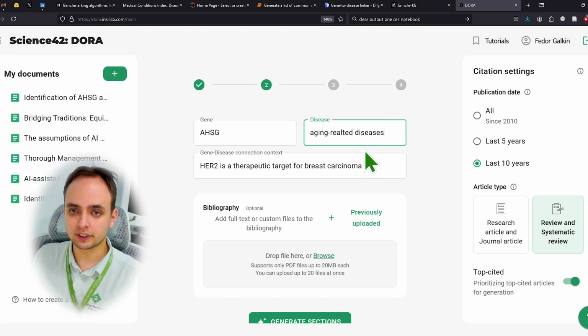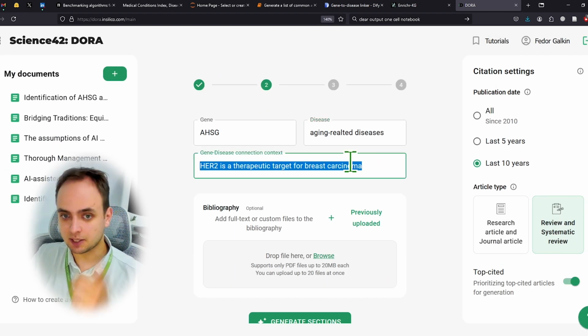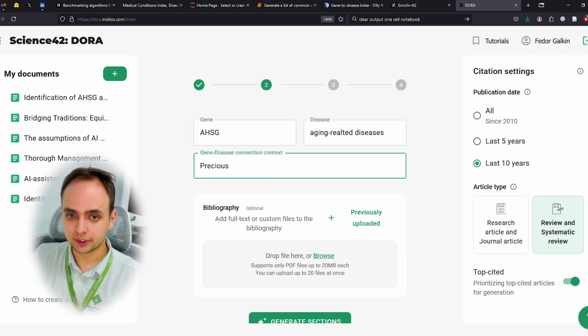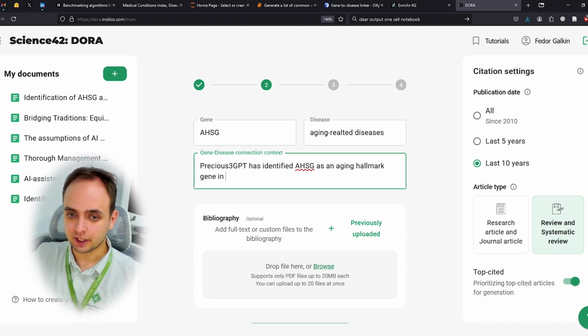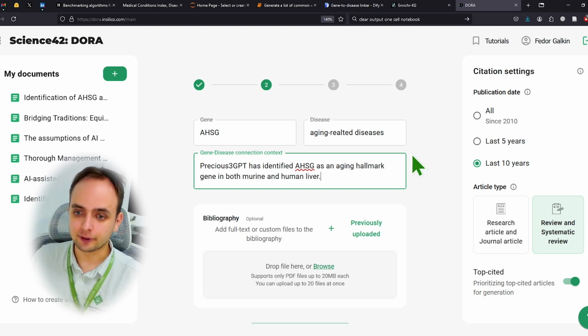Actually, I'm not sure you see it properly. Let's zoom in and let's provide some context to the model. So Enrichr-KG has identified AHSG as an aging hallmark gene in both murine and human liver.